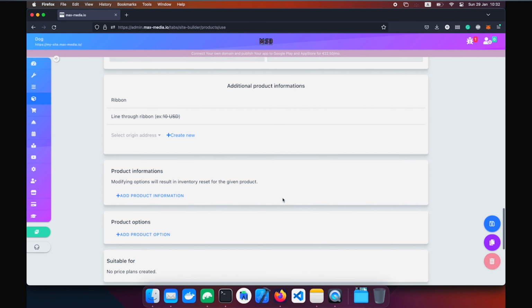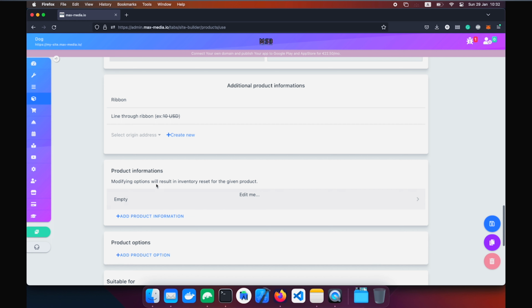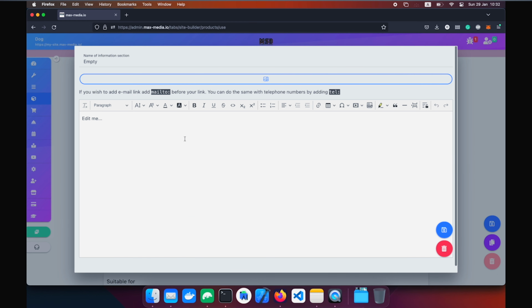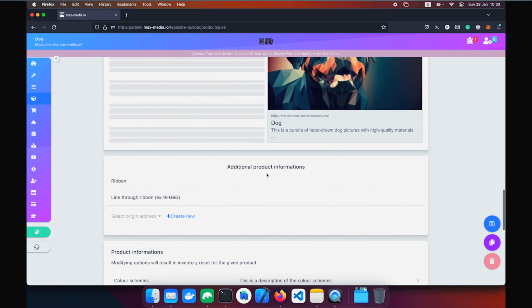I can also add a ribbon, which is a sticker of some promotion, whether it's a new product or a sale product. I can add my old price if I'm doing a promotion, which is going to be struck through. I can also add some additional product information. Let's say color schemes, and this is a description of the color schemes. Save that. And inside the preview, okay, so we're going to check that out later.